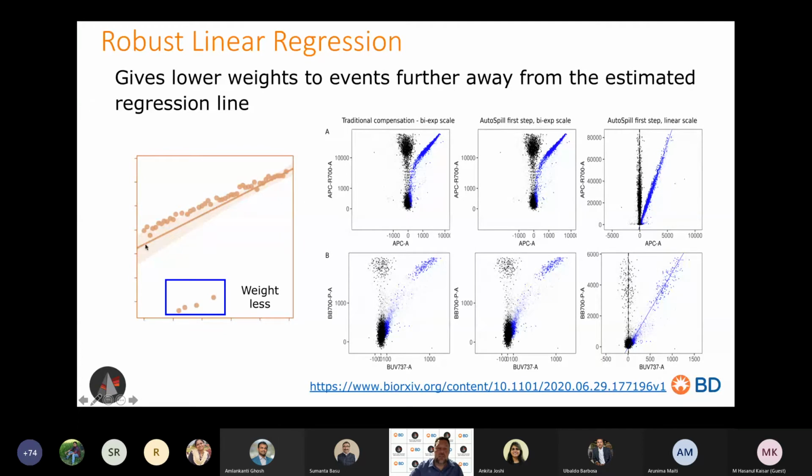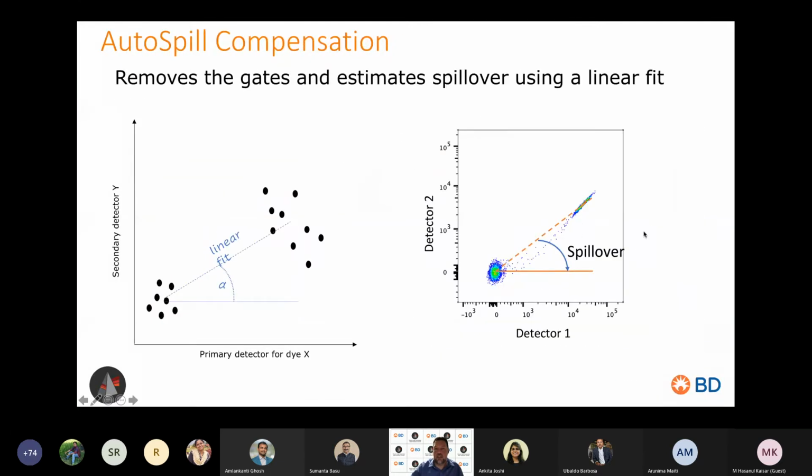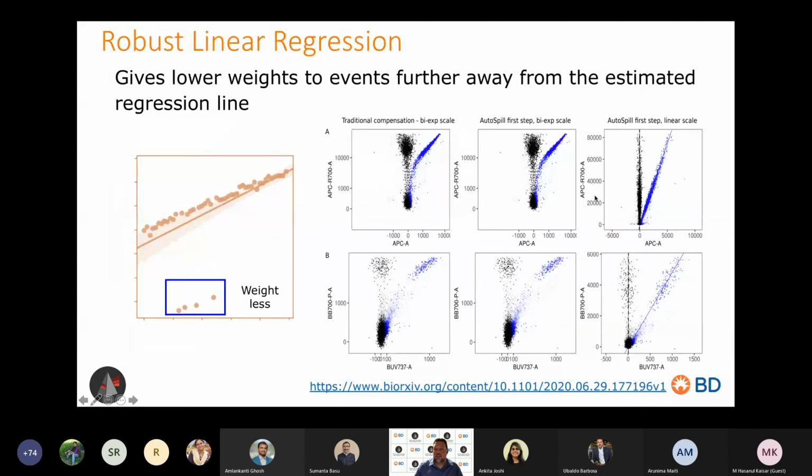If they run the AutoSpill algorithm using the robust linear regression, just the first round of that linear regression actually recapitulates the traditional compensation. And you see this skewing because we're on a log scale here. If you actually convert the axes into a linear scale, you see the linear relationships of these events as they go up in signal. The skewing, or the shape of the curve here, is just an artifact. When we look at real data, it looks like it's arcing. That's due to this biexponential transform and being on a log scale here. As soon as you change that to a linear scale, you get a nice straight line.